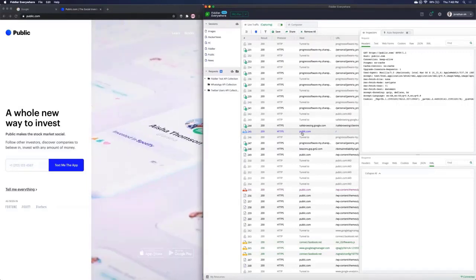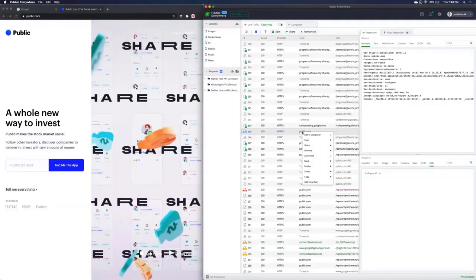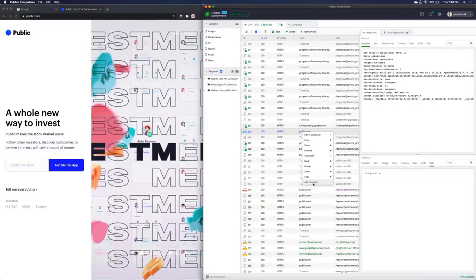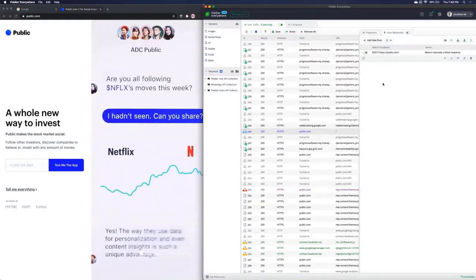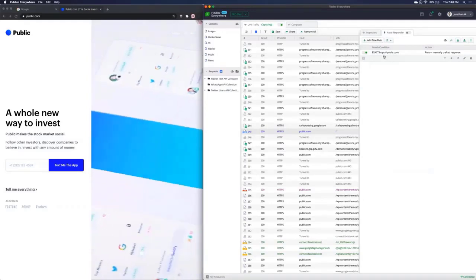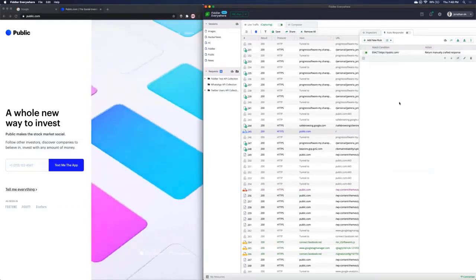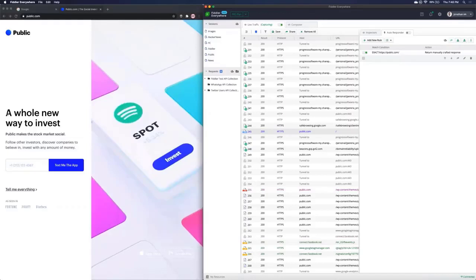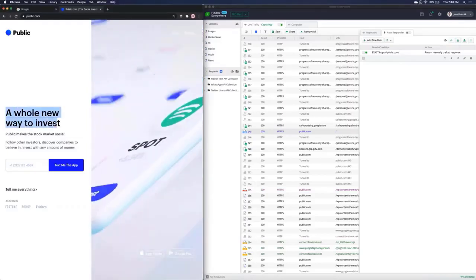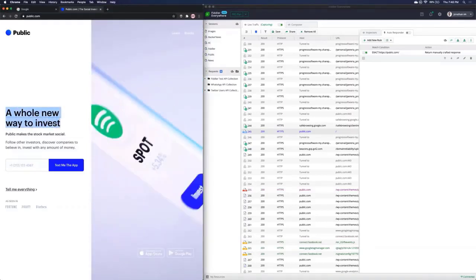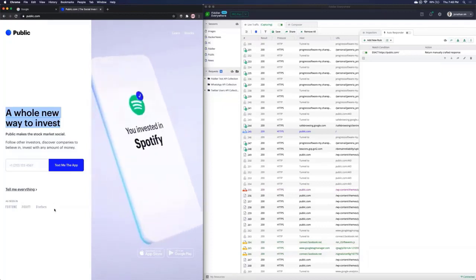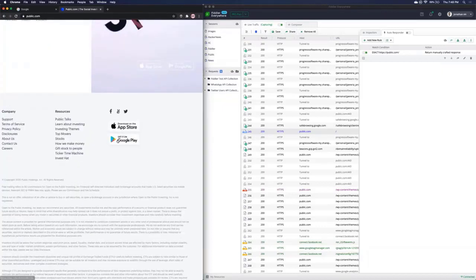So let's try that out. The first thing you need to do is right-click and click on Add a New Rule. That will automatically take you to the AutoResponder tab, and I will also add a rule here. Now in this website, I'm going to change the text from "a whole new way to invest" to "a simple way to invest." And while we're at it, let's also change this App Store and Google Play images as well and replace them with the Apple logo and the Google logo.